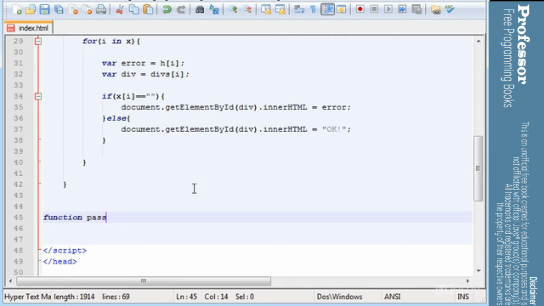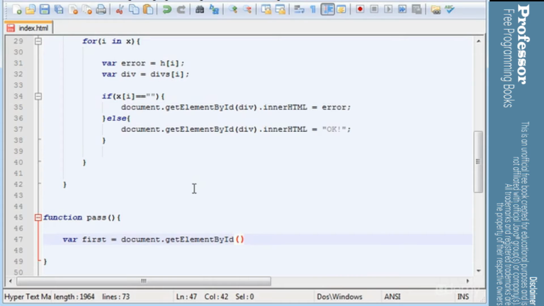Let's call it pass, and curly braces here, and here let's type variable first equals document.getElementById, and grab the password dot value.